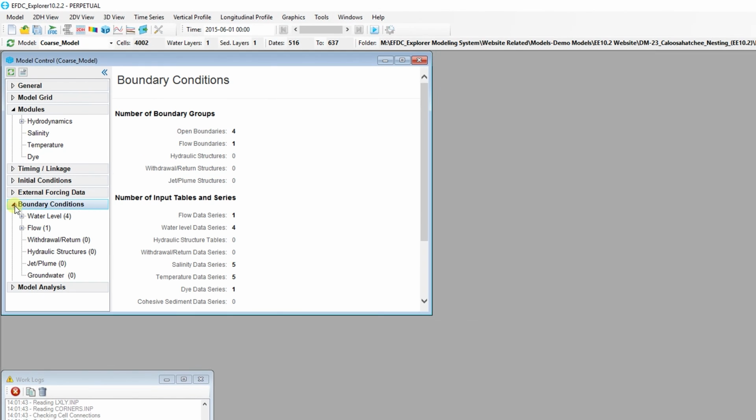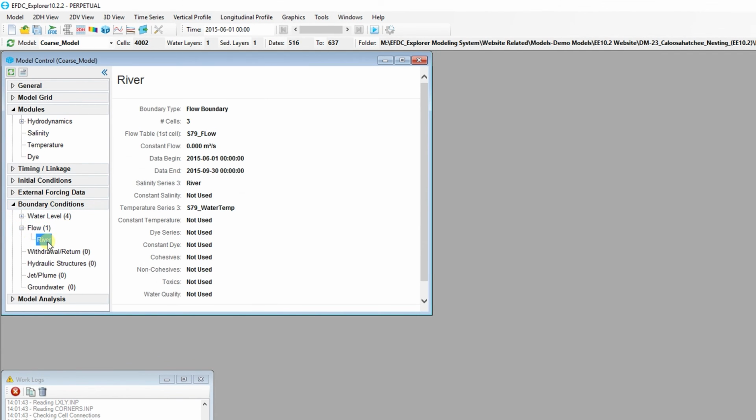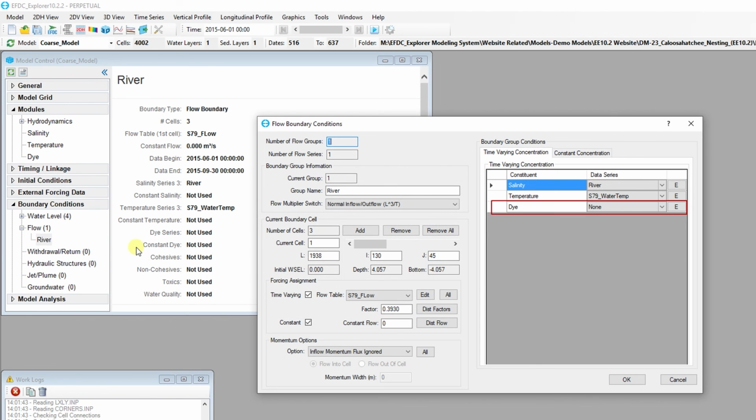To complete the setup of the dye module, time series data must be linked to a model boundary condition. The boundary group concentration frame can be used to complete the linkage between the flow boundary and a dye concentration time series.